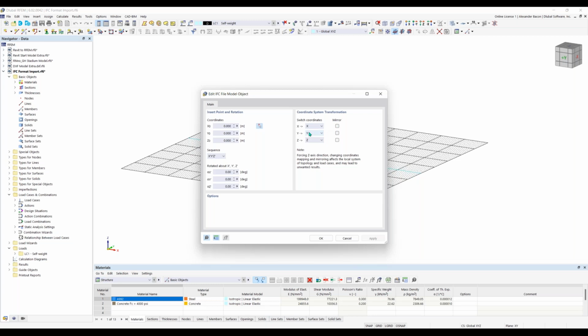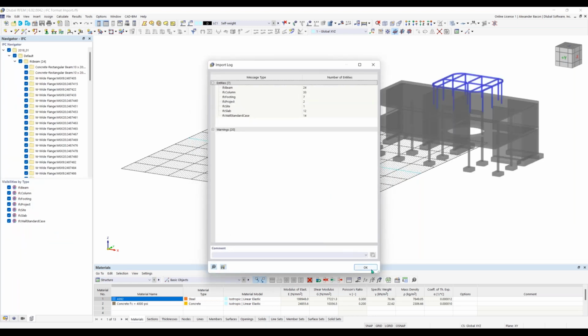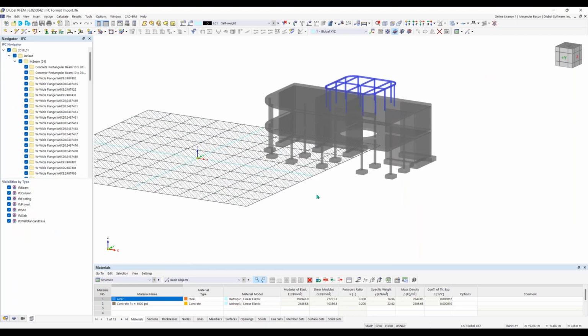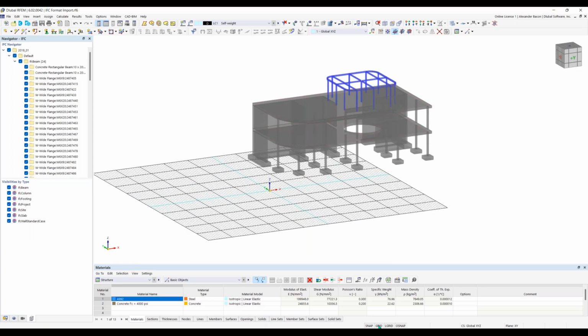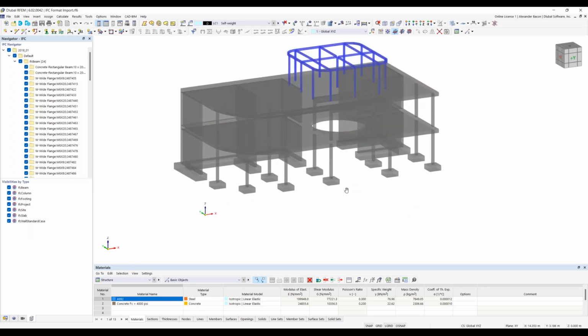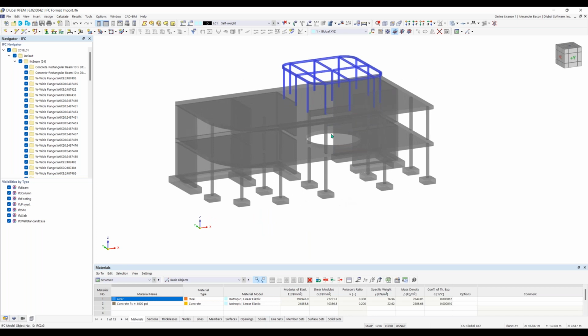So now, once we click OK, we can click OK again, and now you can see that my IFC model has been imported. I can turn off my grid here, and we're able to use the integrated IFC viewer. And you can tell we're using the IFC viewer because now we have an additional tab here, IFC, in the navigator on the left-hand side here.